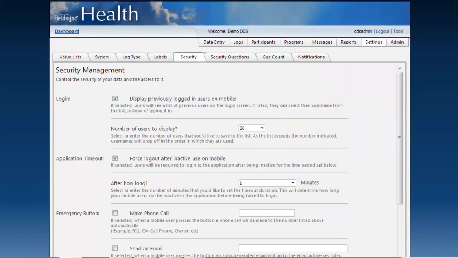So this now covers the first two settings for the login, access, and the application timeout for the security settings. In a separate video in part 2, we will go over the emergency button and the functionality of that.